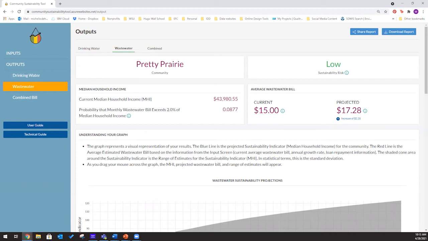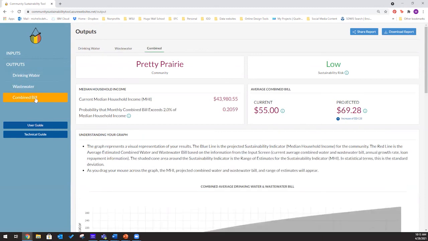To view the results for drinking water and wastewater combined, click the Combined Bill button on the left side of the screen. This screen also shows the same information except it provides information about combined drinking water and wastewater bills and infrastructure investments. To save information from this scenario, click the Download report at the top of the screen.